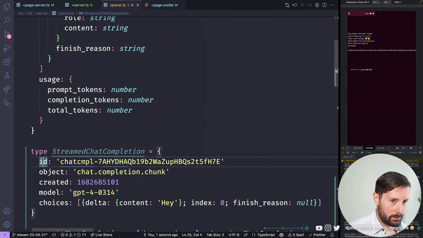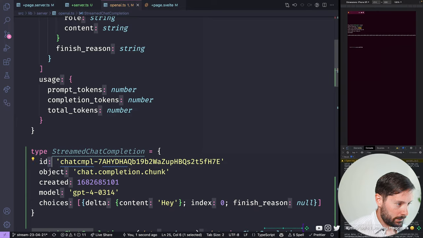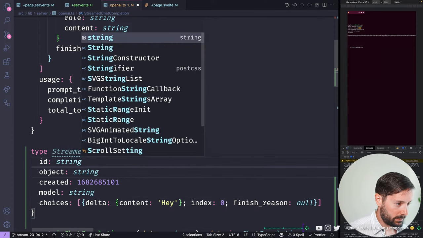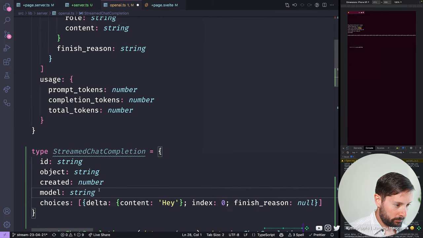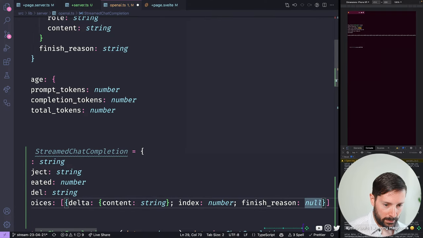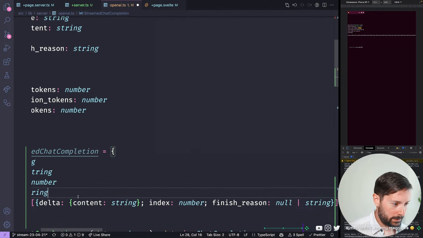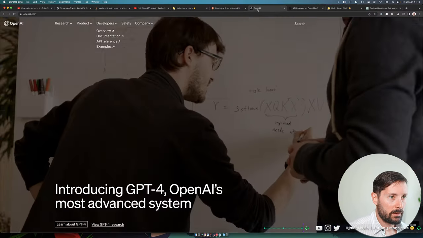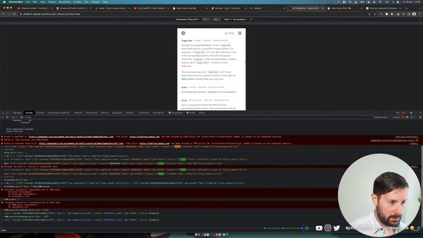So it looks like we have ID, object, and this thing, which are strings. We have this, which is a number. And then for the choices, we have a delta, which is a string. We have index, which is number, and a finish reason, which may be null, or a string, if I remember correctly. And the docs say what the delta could be.